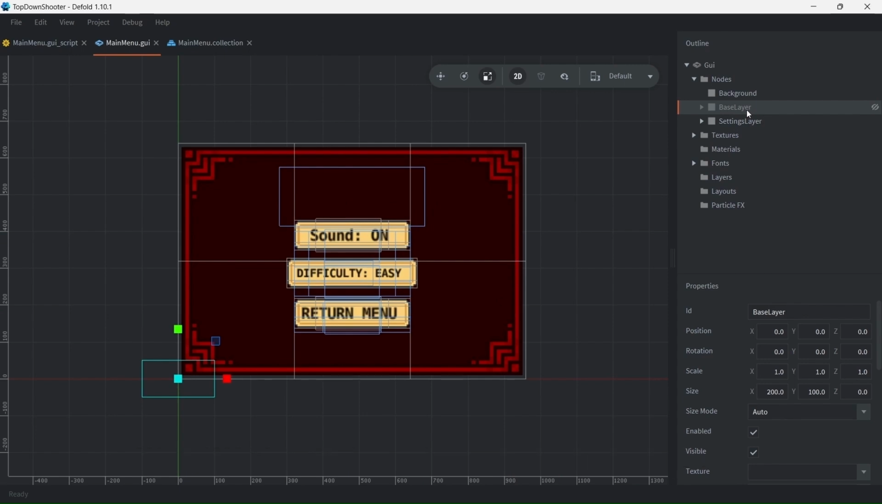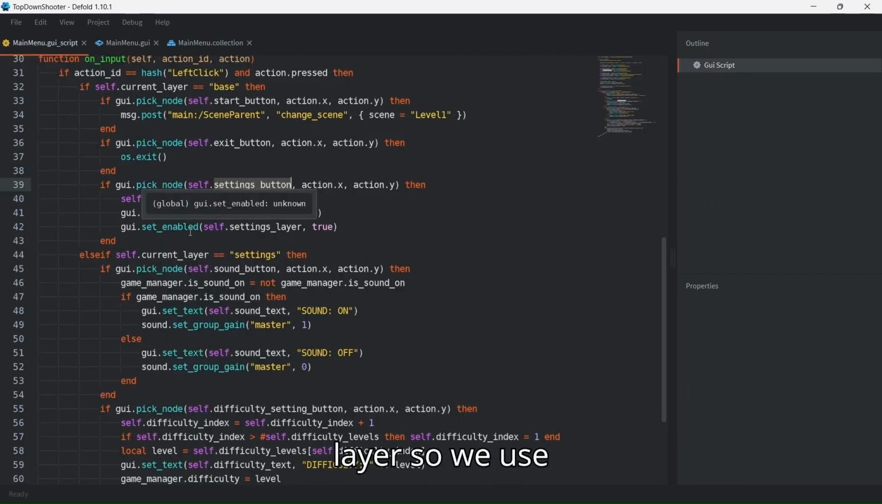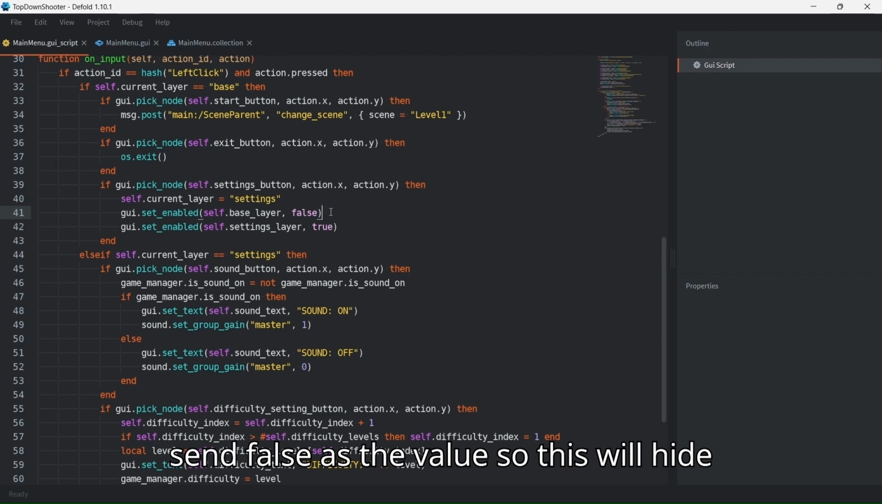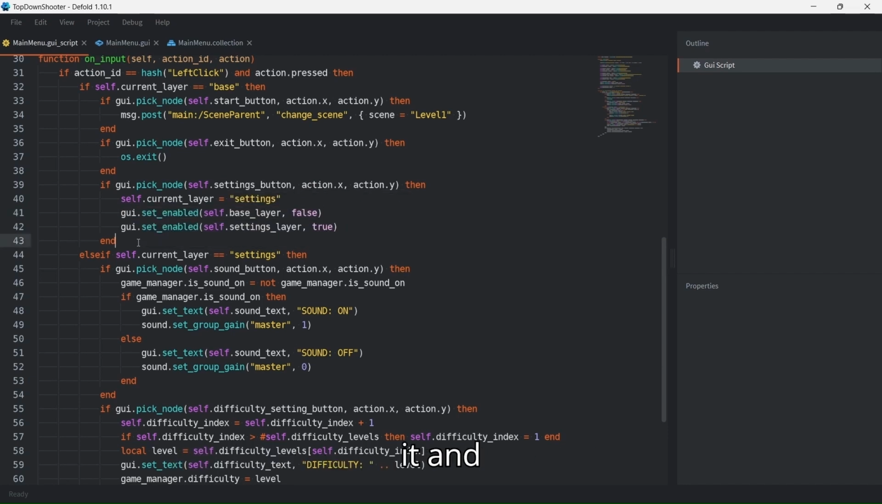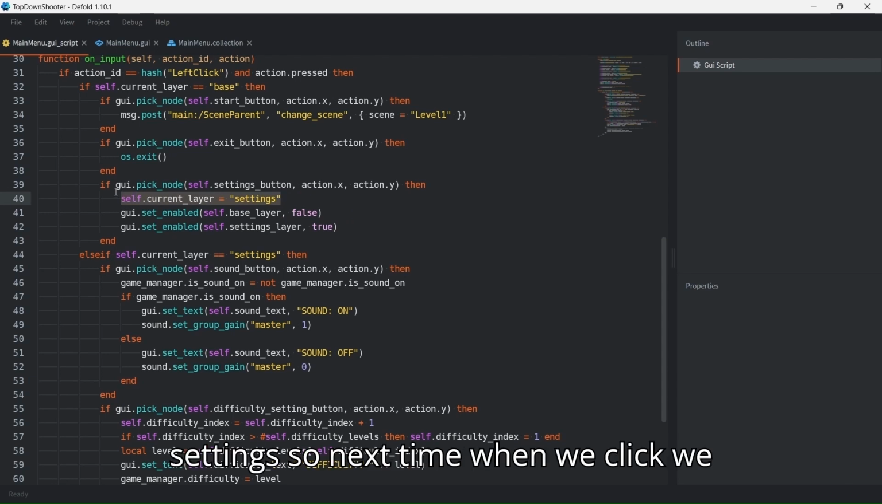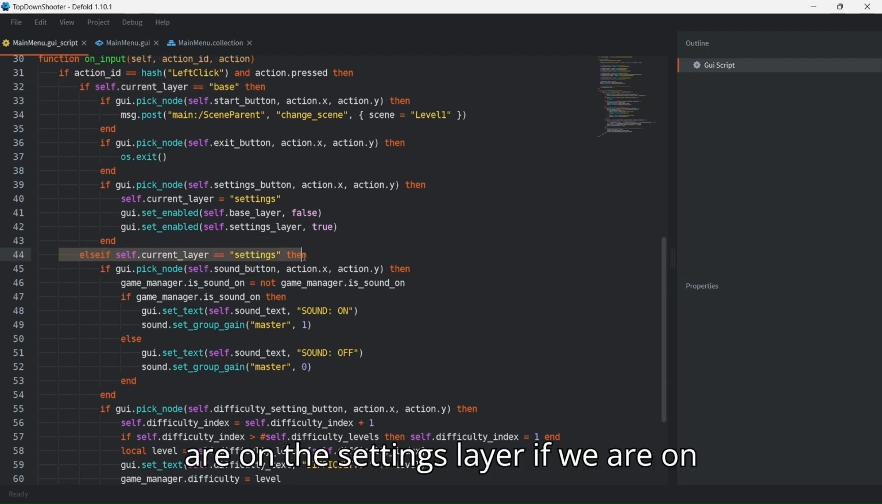We need to disable the base layer and enable the settings layer. So we use GUI.setEnabled with base layer and send false as the value. So this will hide it. And we do the same with settings layer but send true. So it will be shown, and we will also set the current layer to settings. So next time when we click, we will ignore this and check if we are on the settings layer.